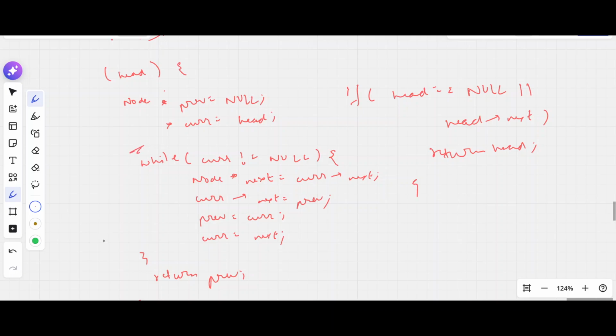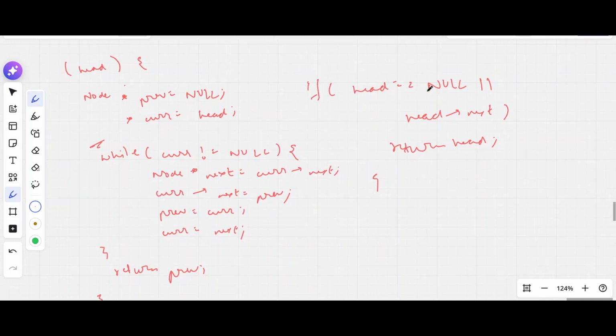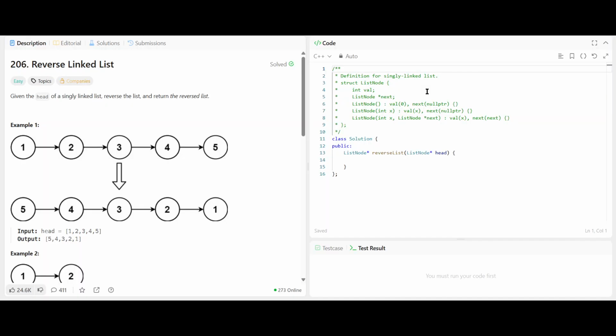Then we will execute our while loop. This is our pseudo code. Let's quickly code this up. This is an easy problem, I would say. And we had our edge cases. Head is equal to null, or head's next is equal to null. Then we will return head, right?